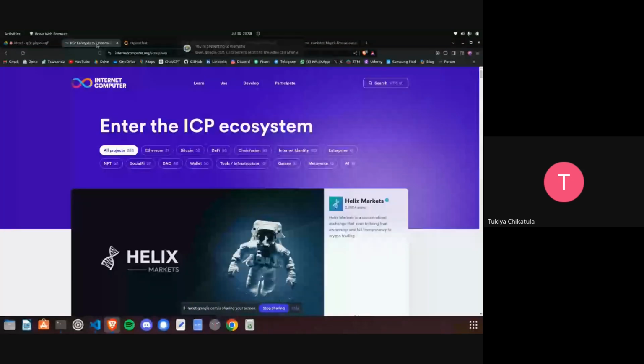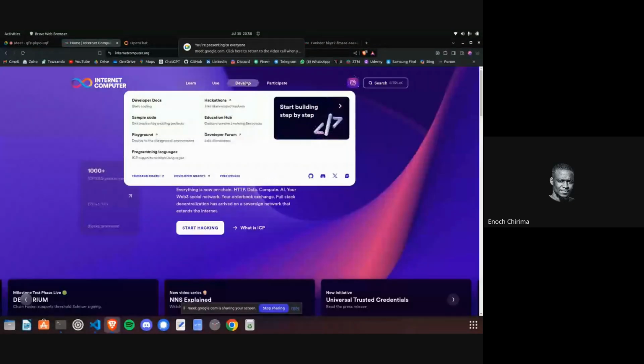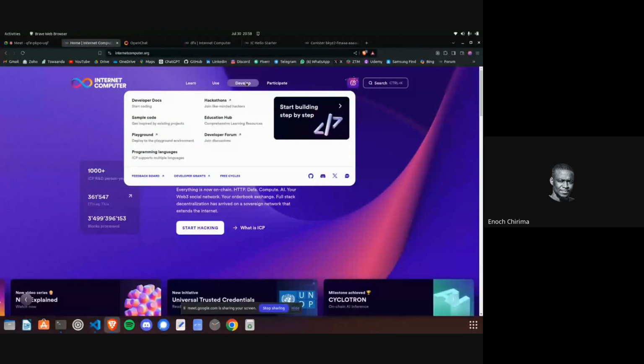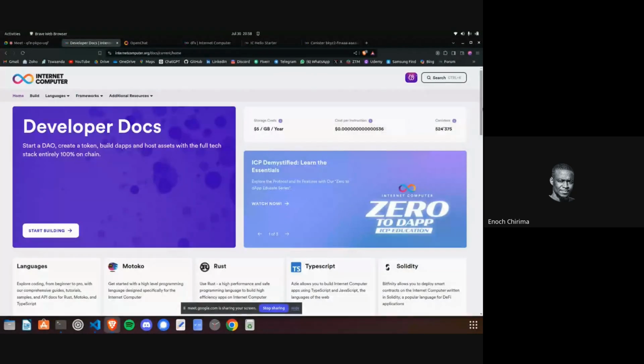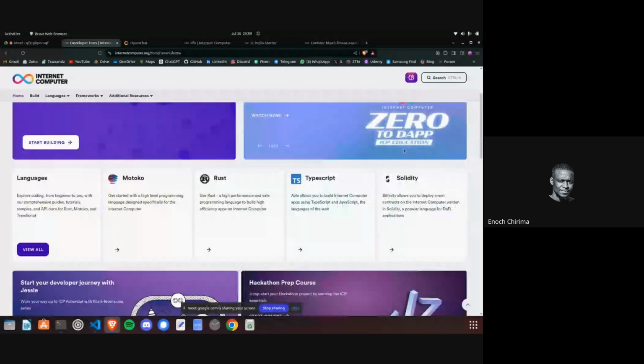Motoko is a programming language that was designed to develop. So Motoko is a programming language that is designed specifically for the internet computer, to create canisters on the internet computer. Again, Motoko, a high-level language designed specifically for the internet computer.